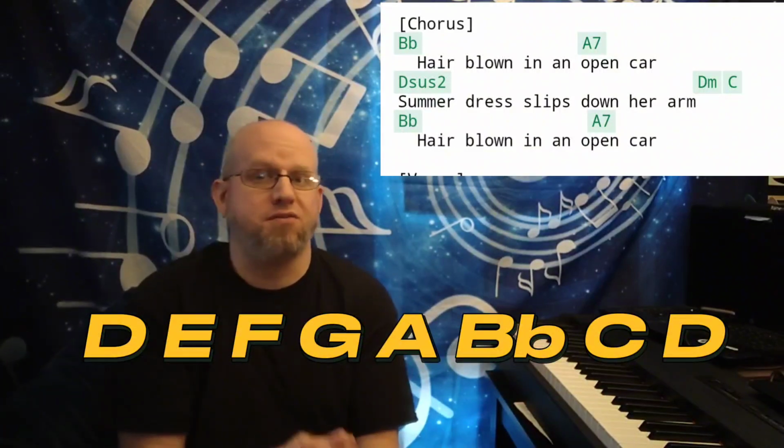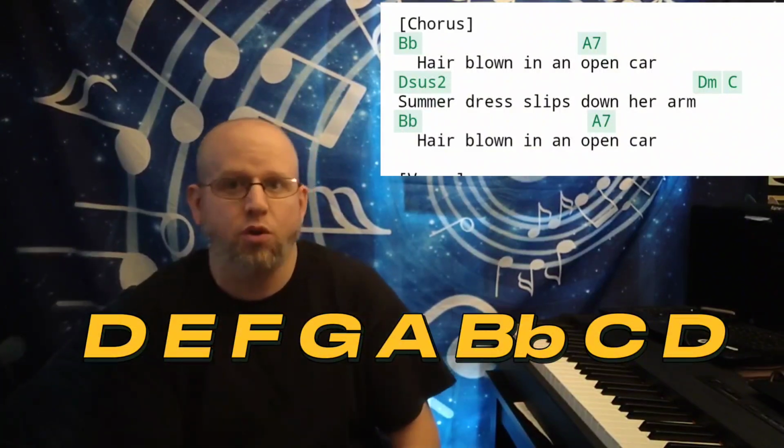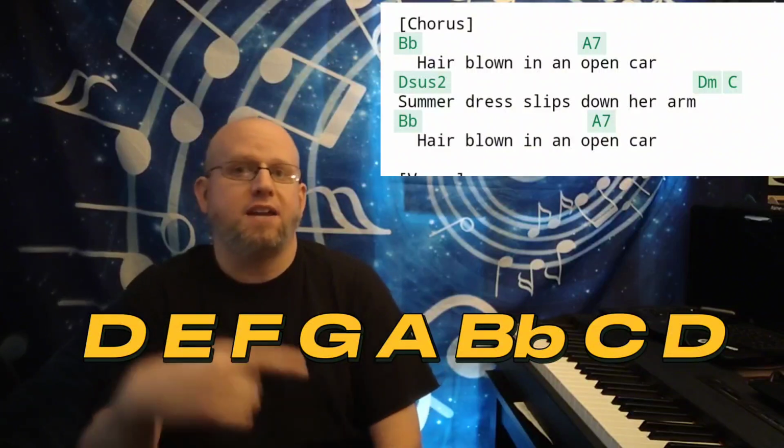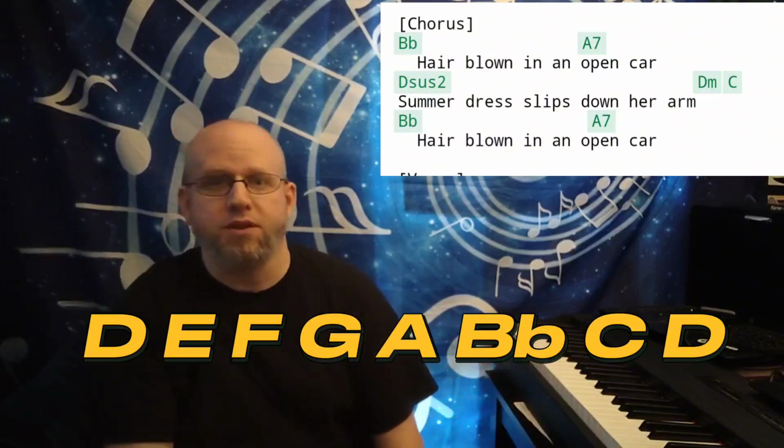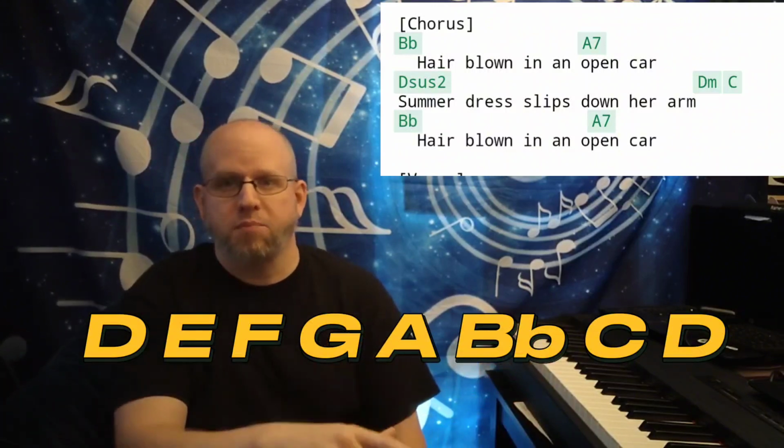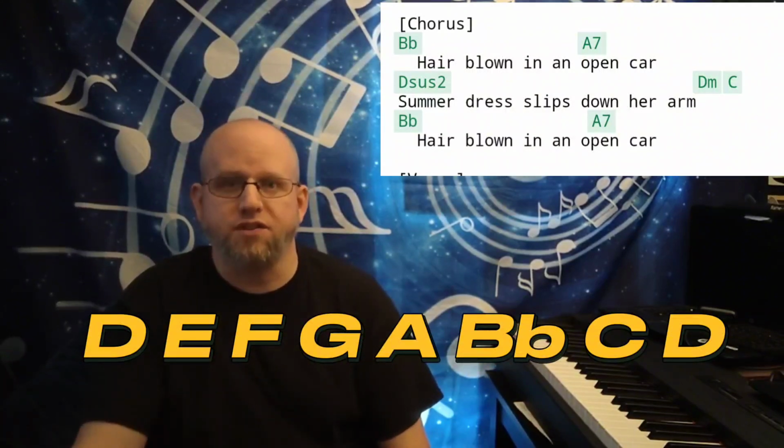There's also a B flat major, which is the 6th chord in the key of D minor, and a C major, which is the 7th chord of D minor, as you can see from the scale on the screen. B flat is the 6th note, C is the 7th note.